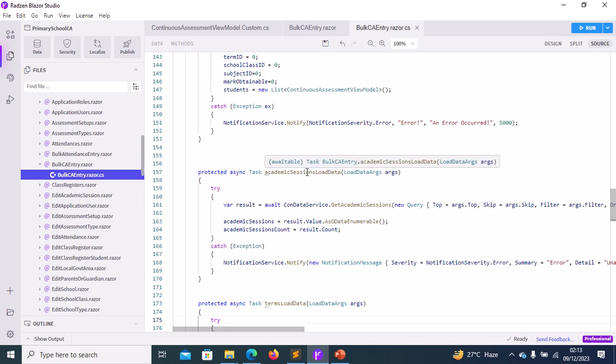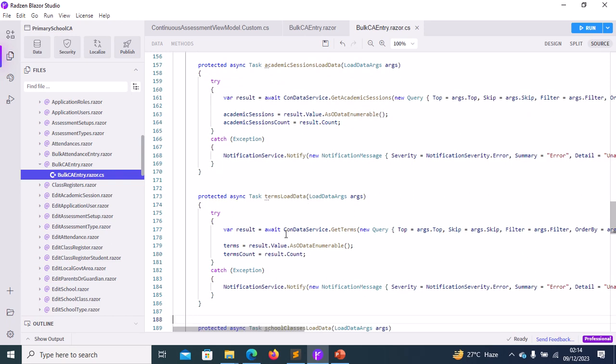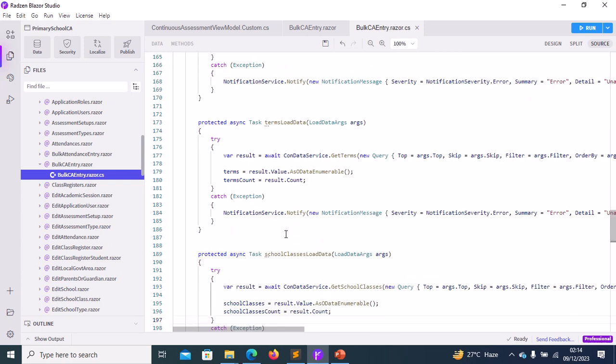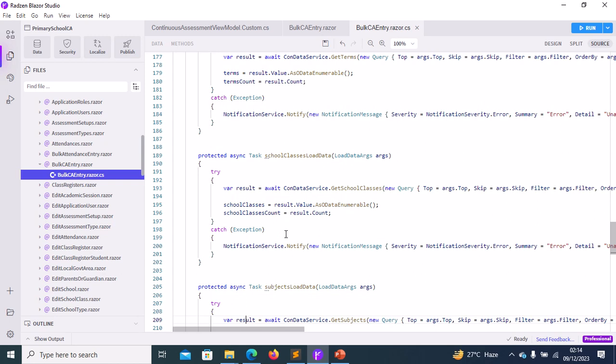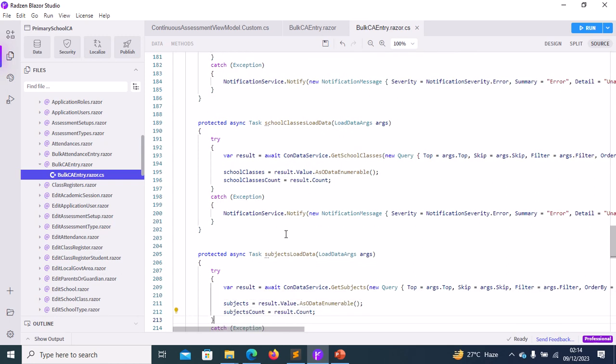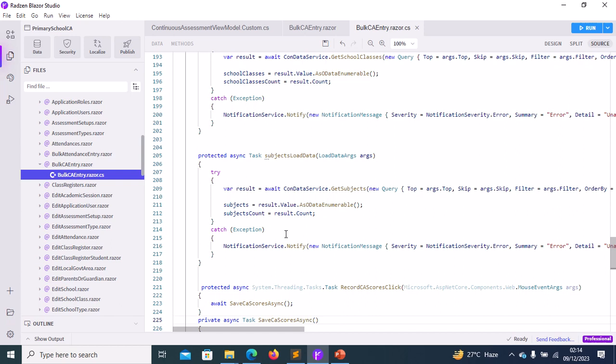The method on line 157 is used to populate the academic sessions drop down. The method on line 173 is used to populate the terms drop down. The method on line 189 will be used to populate the school classes drop down. The method on line 205 will be used to populate the subjects drop down.